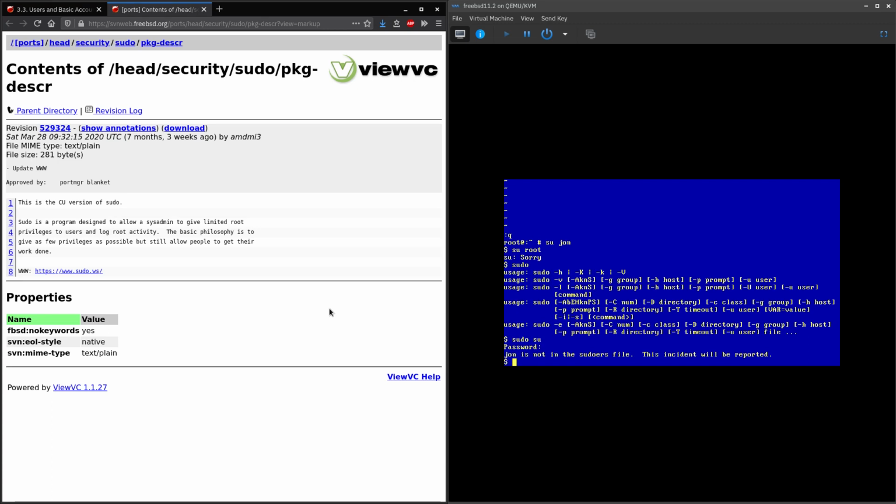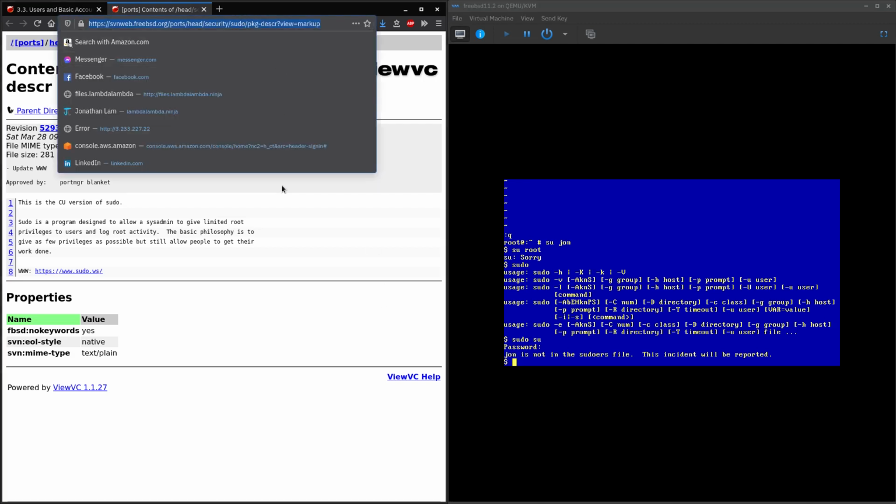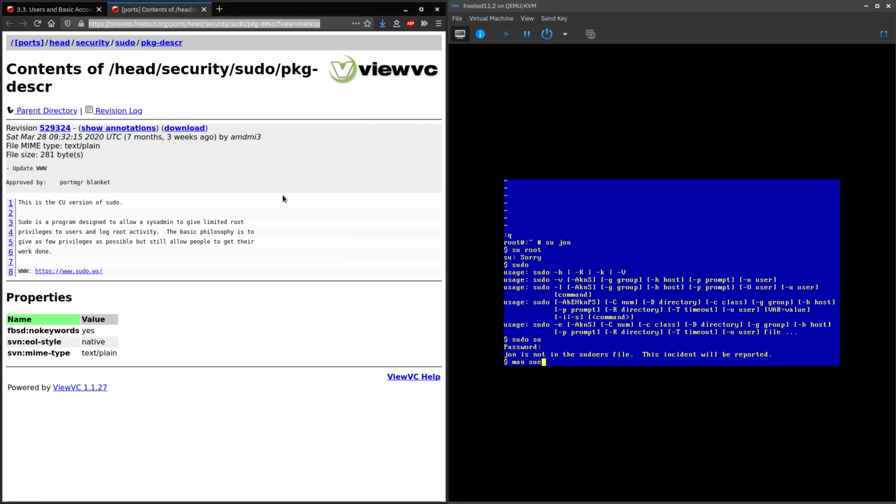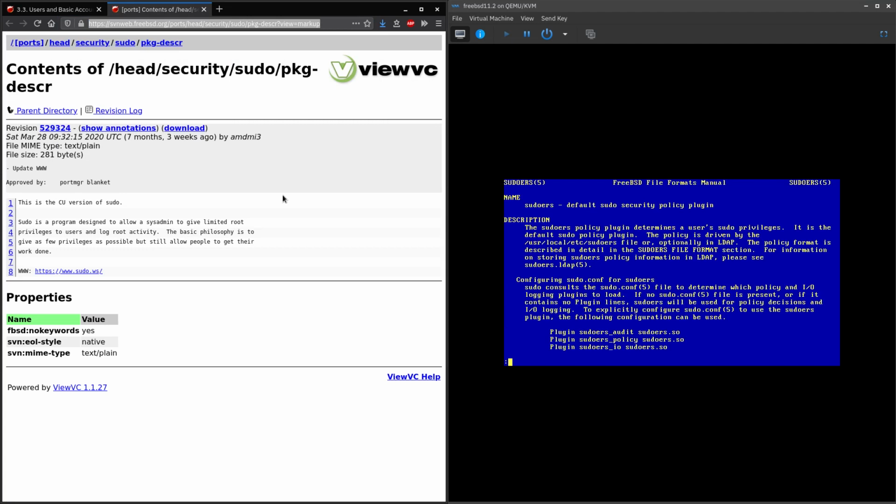John is not in the sudoers file. So I don't know if I have to create the sudoers file. Let's try this. man sudoers. Okay, default sudo security policy plugin. So, sorry, it's default in /usr/local/etc/sudoers, or optionally in LDAP. LDAP is if you're using some sort of enterprise-wide authentication protocol, like if you need the same kind of authentication across multiple platforms or programs.